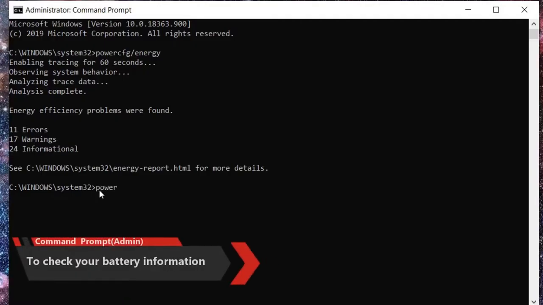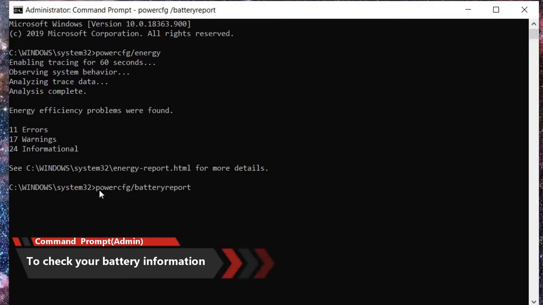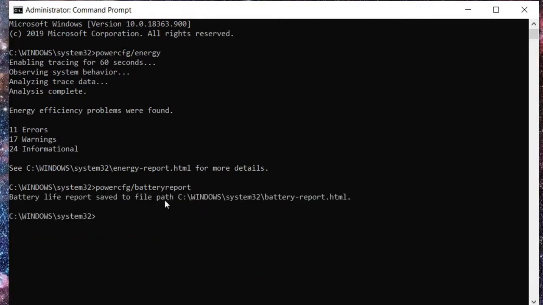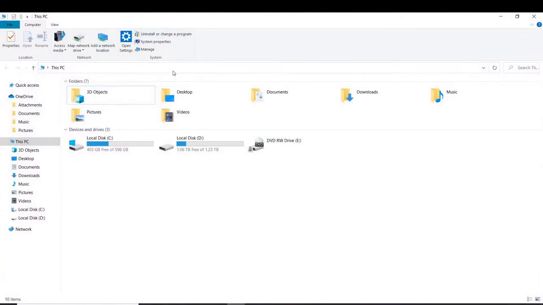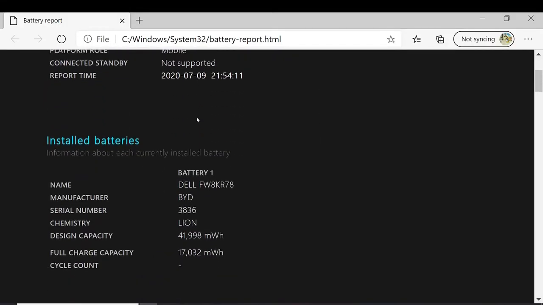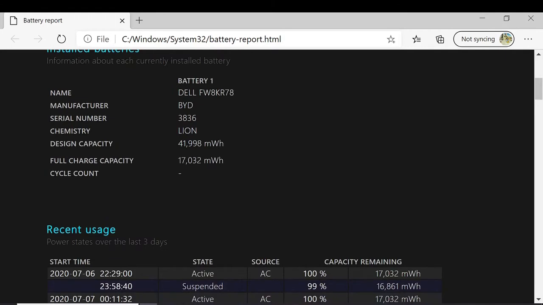Use an administrator command prompt window for this too. You need to simply copy this path. Open any folder, paste this path there and press enter. Design capacity is the battery capacity of your laptop when you newly bought it. Full charge capacity is the current battery capacity of your laptop.